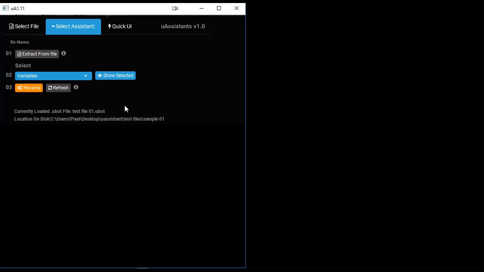So let me show you how it works. It's a three-step process. You first need to press this button called Extract from file. When you press this button, this Rename assistant will look into the currently selected file. It will go through each and every tab and create a list of all the variable names, table names and list names which are in that file, and it will allow you to change them.